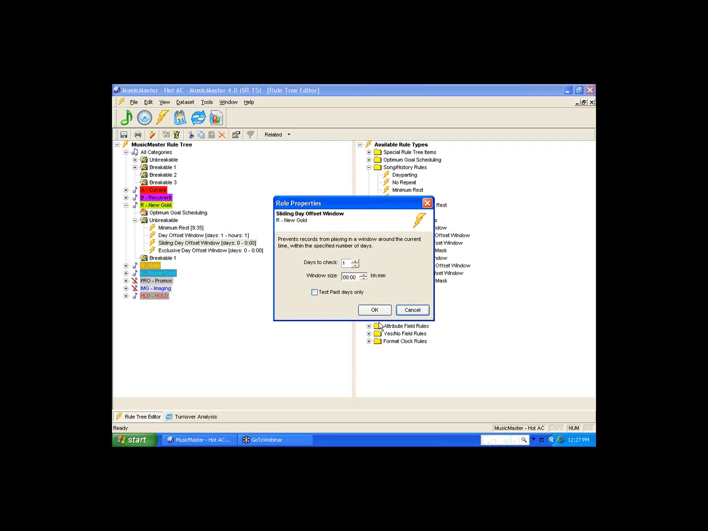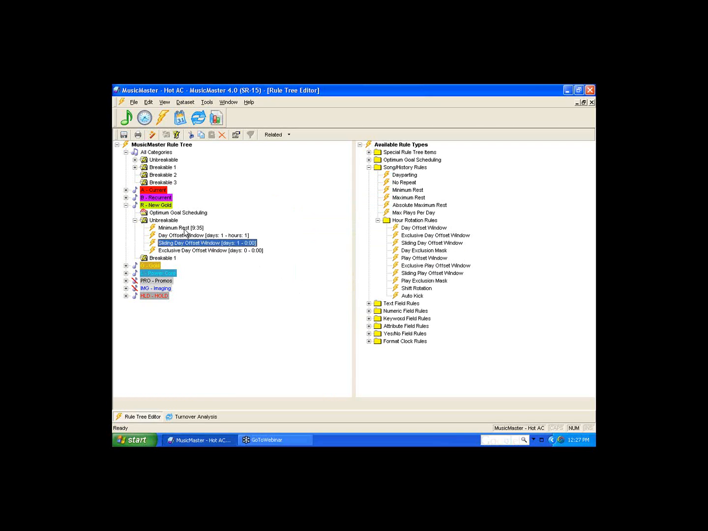It works like a day offset window. And let me just explain for a second. The day offset window: if a song plays at 10:05 today, the day offset window will not allow it to play in the 10 o'clock hour tomorrow, okay? It doesn't stop it from playing at 9:59, and it does not stop it from playing at 11:01. It stops it from playing in the 10 o'clock hour.